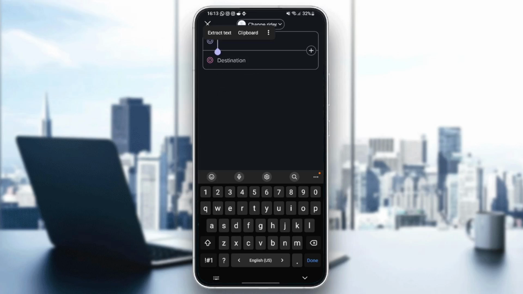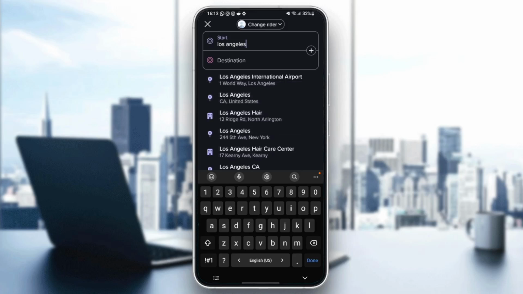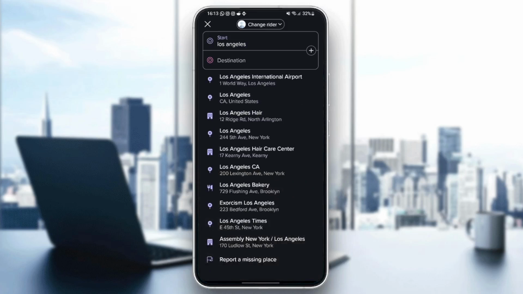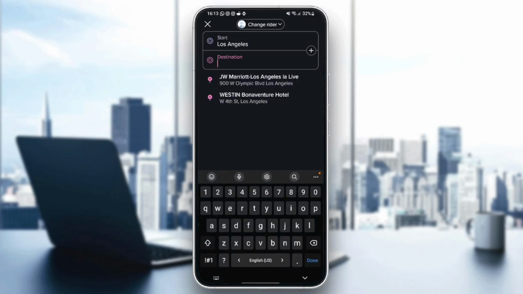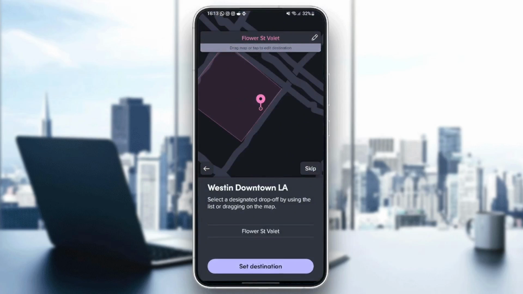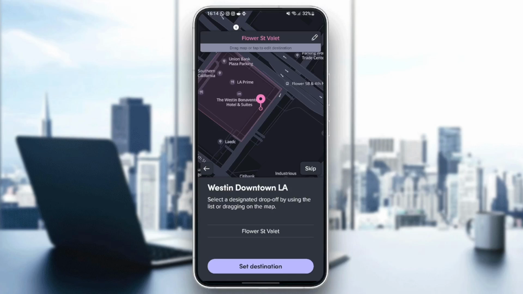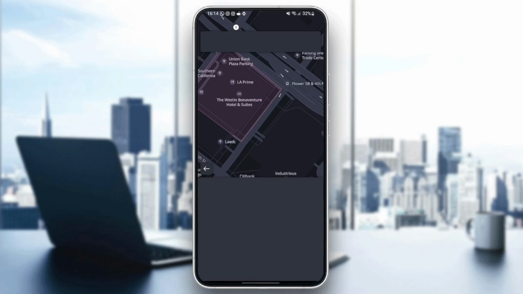And then right here, you're going to find start and destination. So for example, I'm going to choose Los Angeles as a pickup location. Then you can choose from the list right here. For example, I'm going to choose this one. And in the destination, I'm going to choose, for example, this one. And then right here, you can click on set destination.